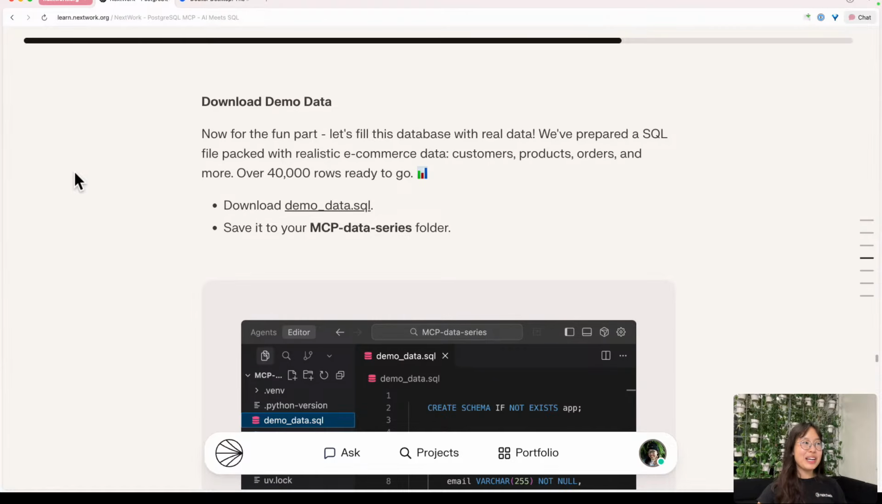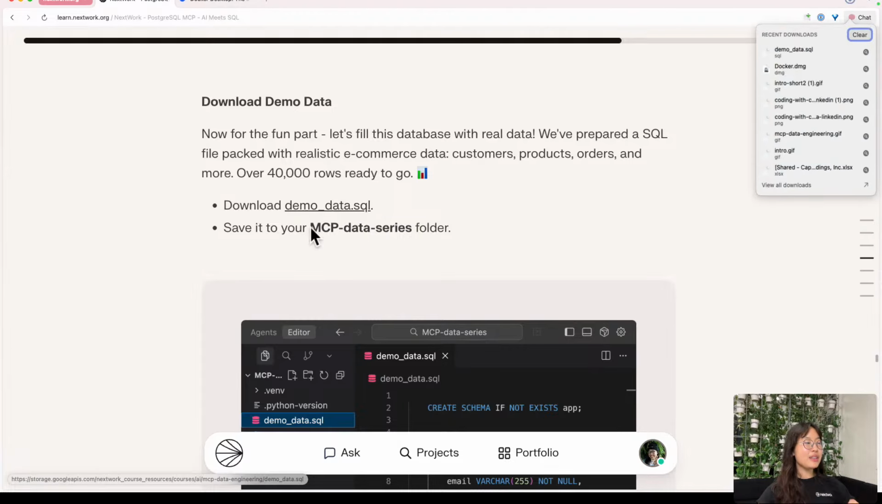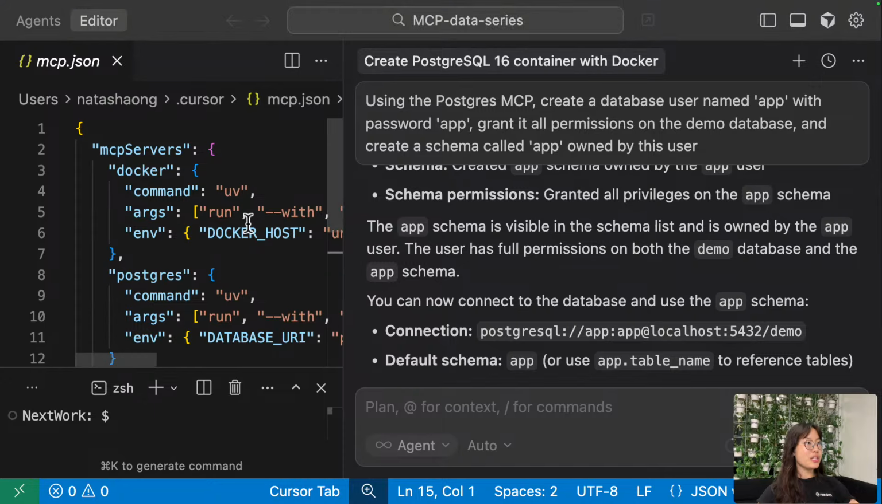Now for the fun part, we're going to fill this database with real data. We've prepared an SQL file packed with realistic e-commerce data, customers, products, orders, and more. So there are over 40,000 rows ready to go. All you've got to do is click on this to download the file, and save it into your project folder.